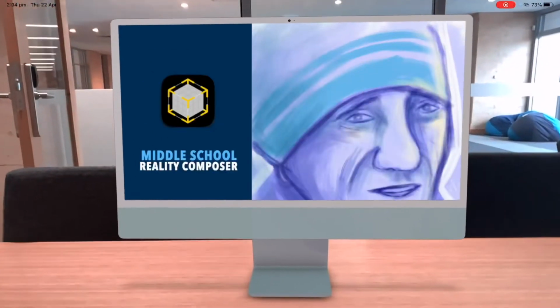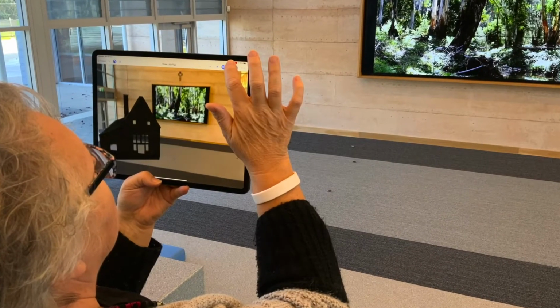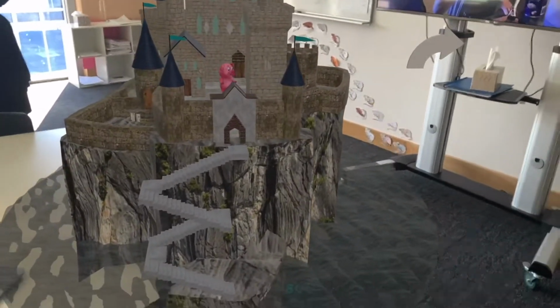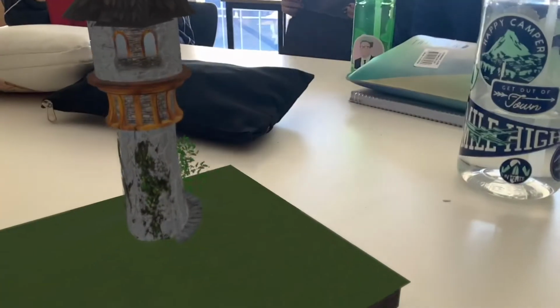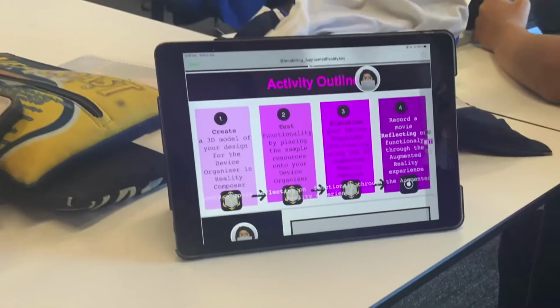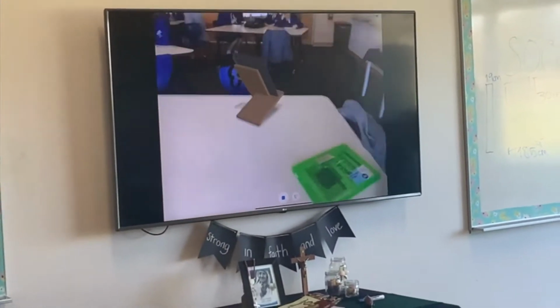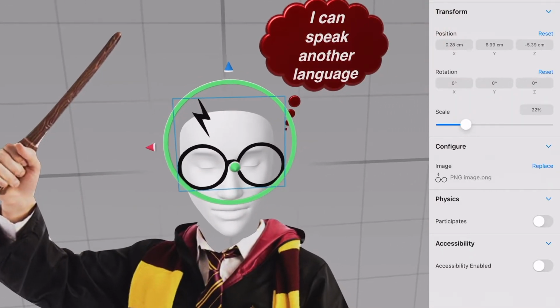In middle school, teachers looked at Reality Composer across subject areas for set design in challenge-based learning, building and prototyping an iPad holder and a treasure box in tech design, bringing a favourite book character and quotes to life with the face anchor.